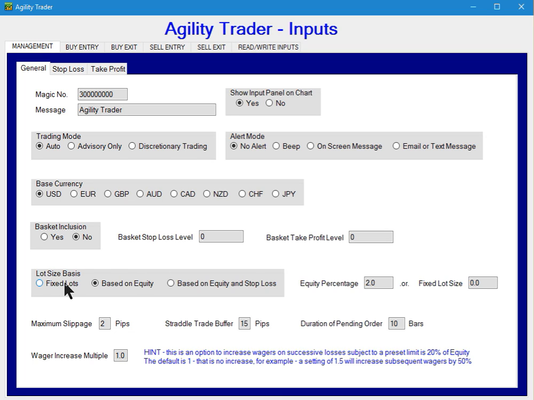A bit further down we have the lot size. It defaults to being based on equity rather than a fixed lot size.